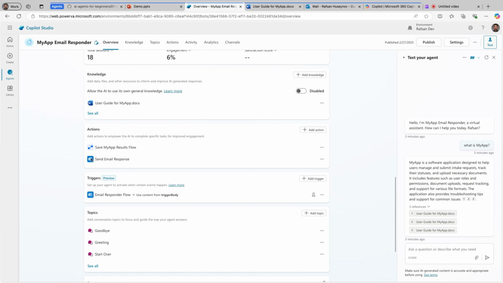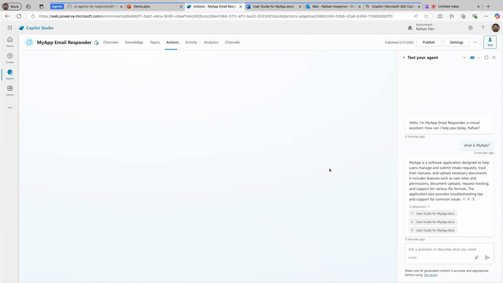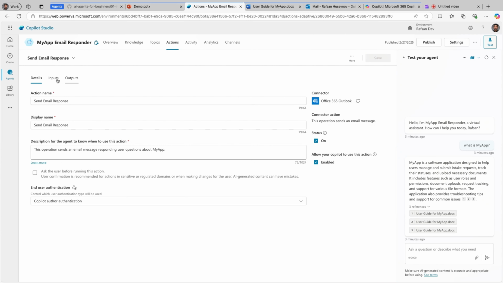And then we have another action called send an email. Again, these are basically Power Automate flows. Send an email response. If I click here, edit, this will take us to the Actions tab. And here we can see the details of our action. The action name is send an email response. Display name is the same.